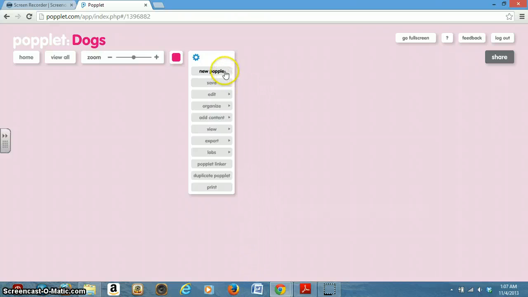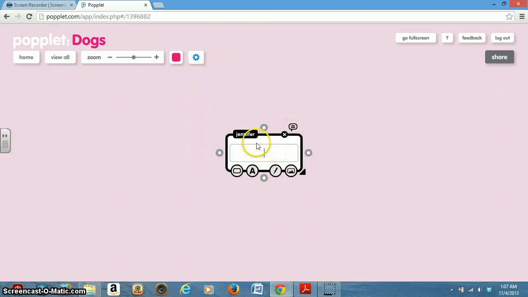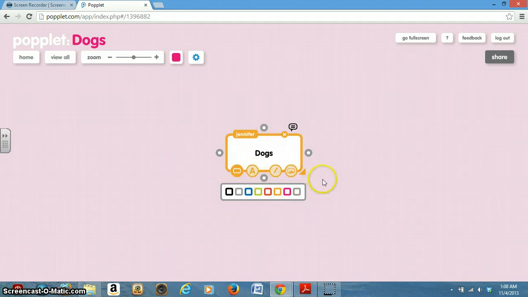To actually start creating your web-based graphic organizer, you're going to click on New Popplet, and then a bubble appears in the middle of the page. This is where you can start typing in your main topic in reference to what you've chosen it to be. Mine's going to be on dogs, like I said. And the frame itself, I'm going to change the color. You would click on the far left circle icon with the square, and you can change your color. I'm going to make this yellow, for example.